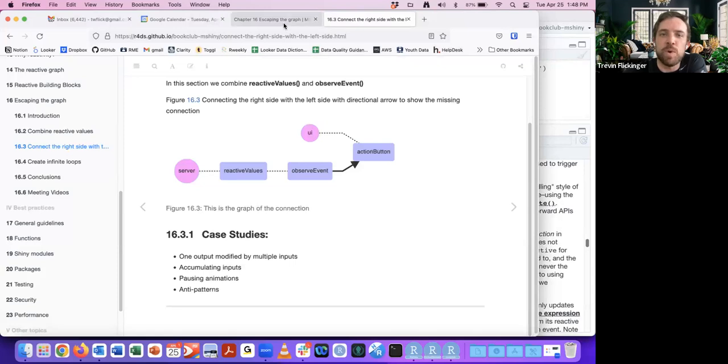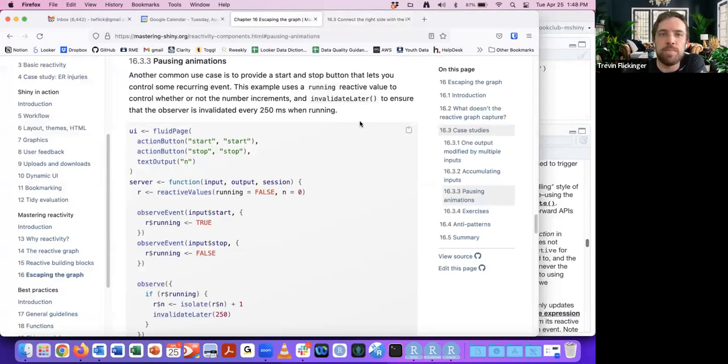I think there's one more example as part of the case studies, and that was pausing animations. Another common use case is to provide a start and stop button that lets you control some reoccurring event. Here, this example uses a running reactive value to control whether or not the number increments, and invalidateLater to ensure that the observer is invalidated every 250 milliseconds when running.